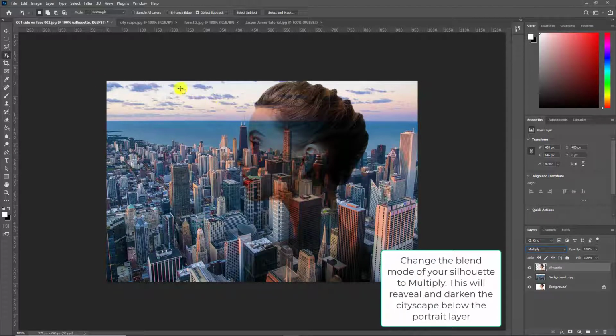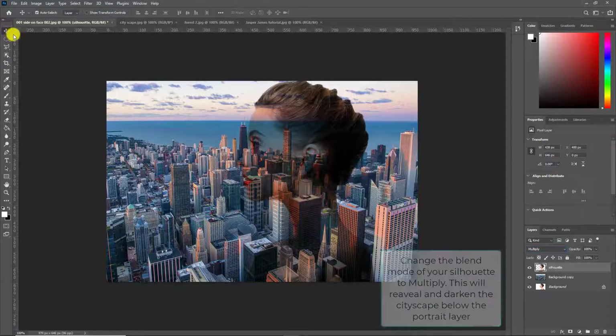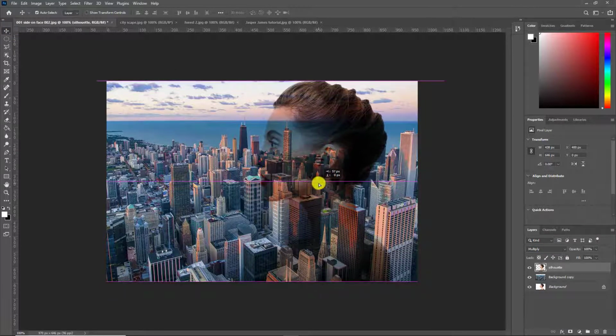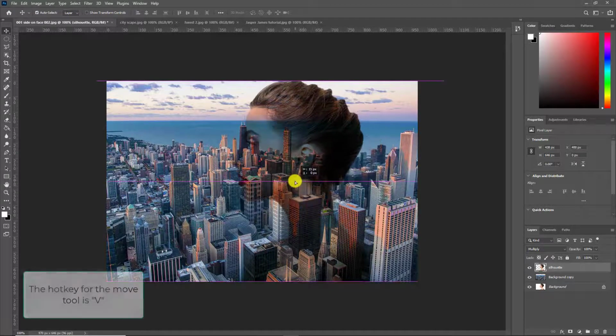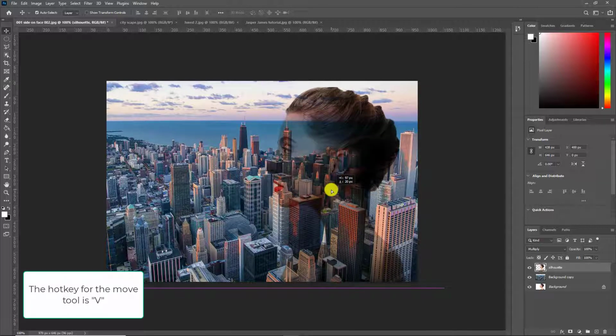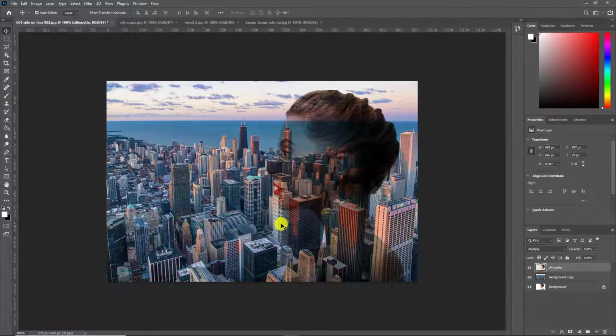Press V for my move tool, or select it from the top bar there, and then I can just move my head around and place it wherever I like. So maybe I want it down a bit more off to the side, like so. Now that's good enough, but what you might like to try out is just softening this area a little bit more, the landscape a bit more, just to make that edge a little bit more refined.